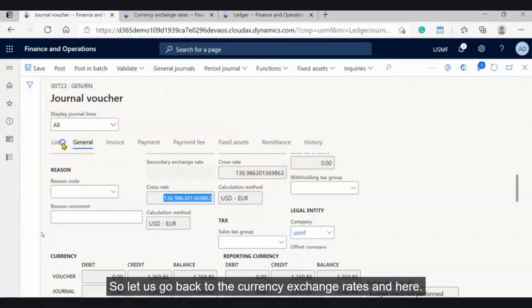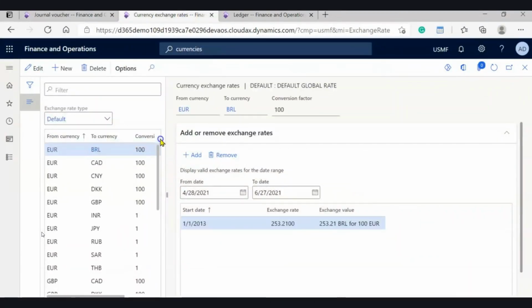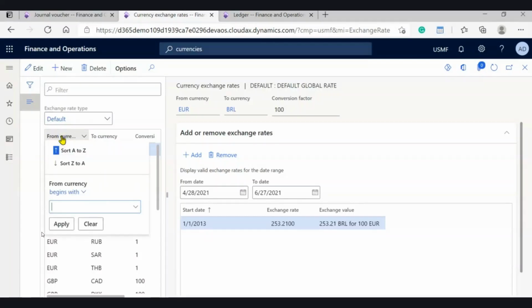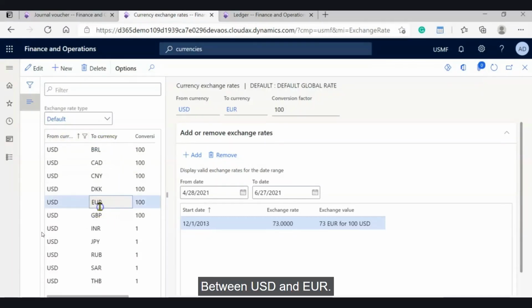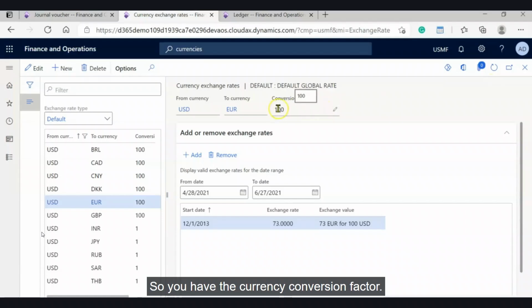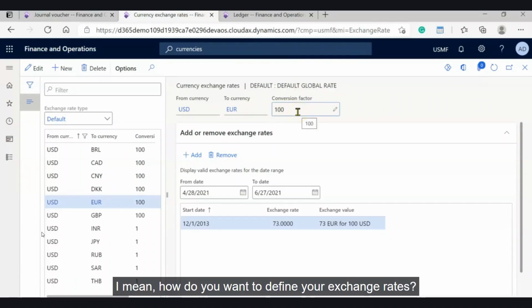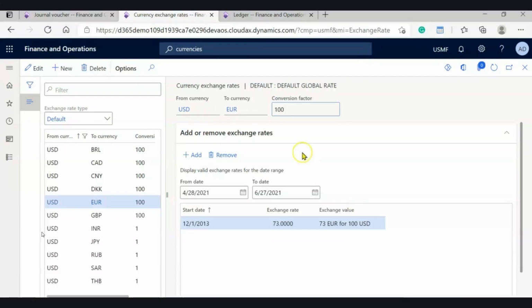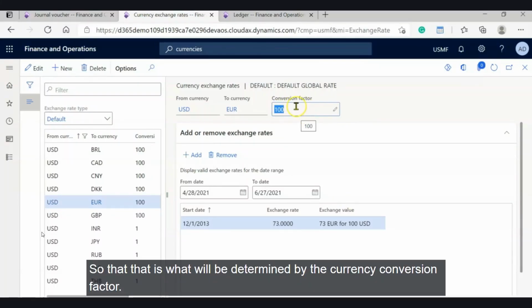So let us go back to the currency exchange rates, and here, between USD and Euro, you have the currency conversion factor. So how do you want to define your exchange rates? Do you want to say how many euros for 100 USD or how many euros for 1 USD? That is what will be determined by the currency conversion factor.